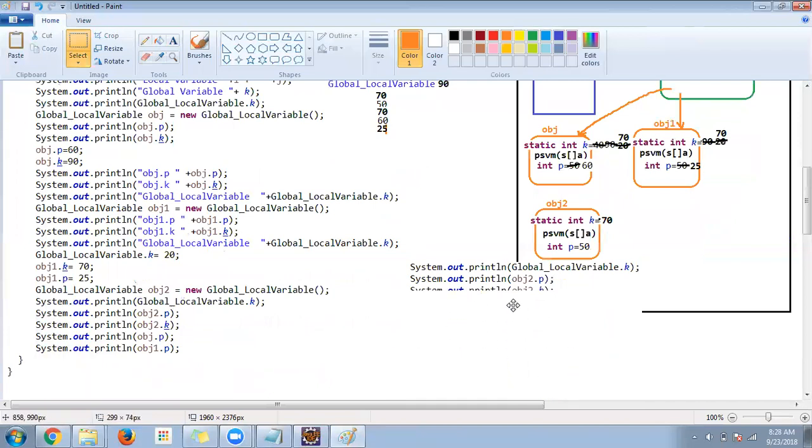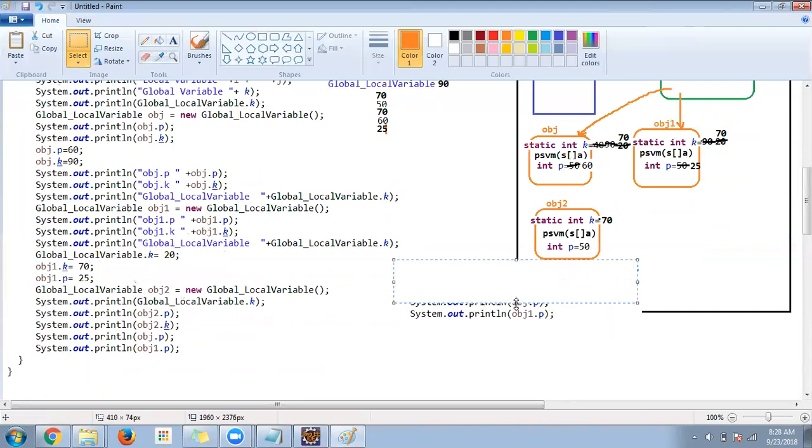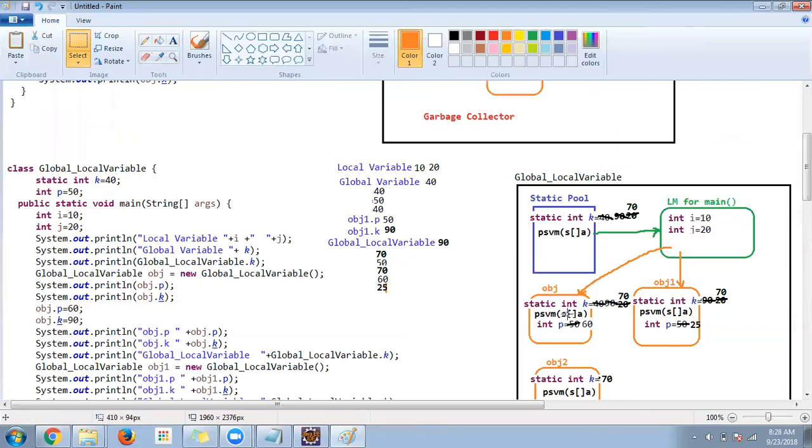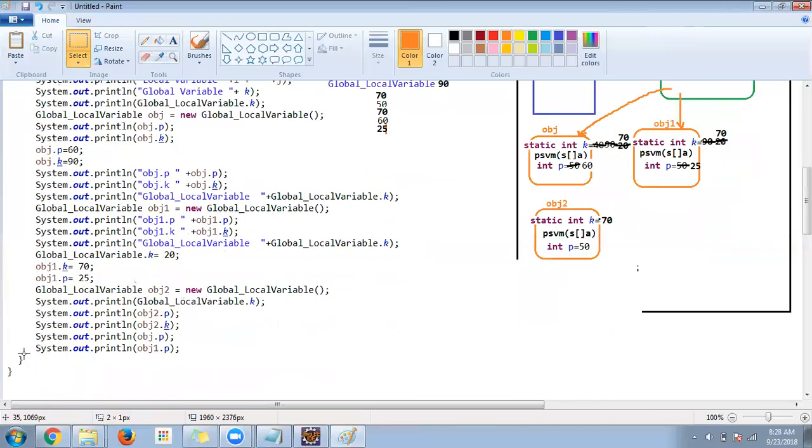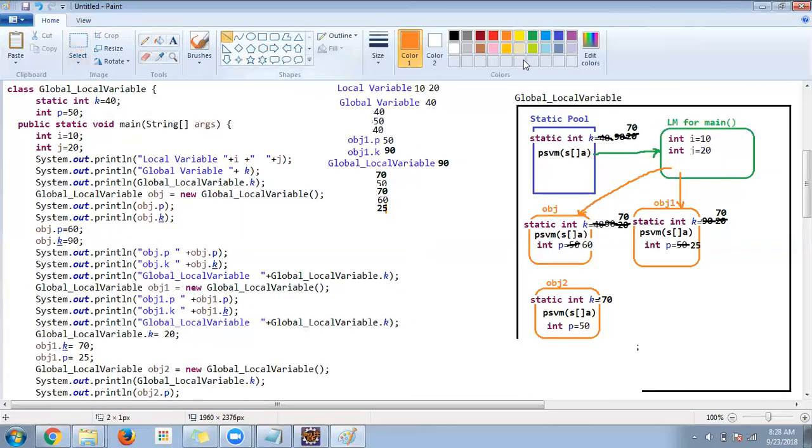Now once the entire program is executed, what will happen? We come out of the main function. Once we come out of the main function, the main memory will get deleted. From the main memory only, these objects get created, so all this memory gets deleted. Then when the entire program ends, the static pool and the entire memory get deleted.